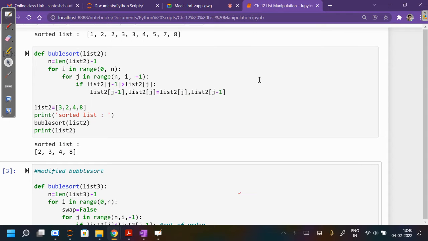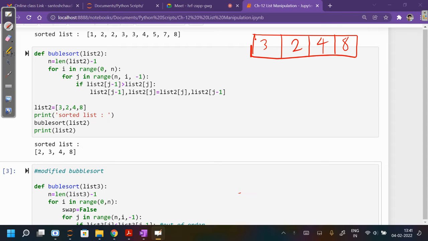Or if I explain the process here, for this example only, the list we are giving as input is 3 2 4 8. We are defining the function bubble sort, and n is the length of list 2 minus 1. So if you write n here, length is 4, 4 minus 1 is 3. For i in range 0 to n, that is 0 to 3, so i can take values 0, 1, 2.